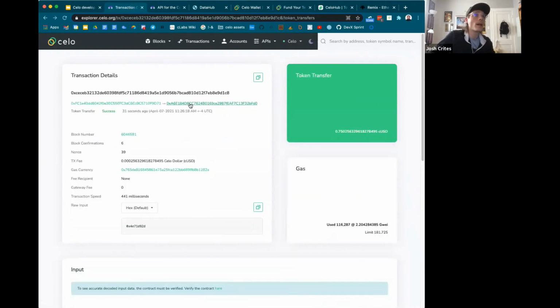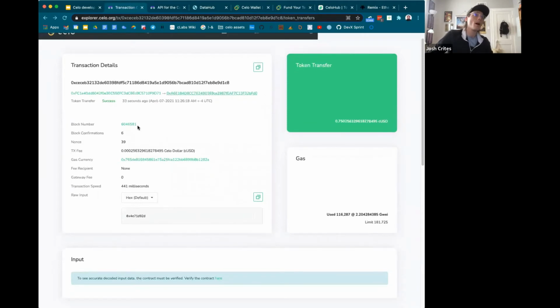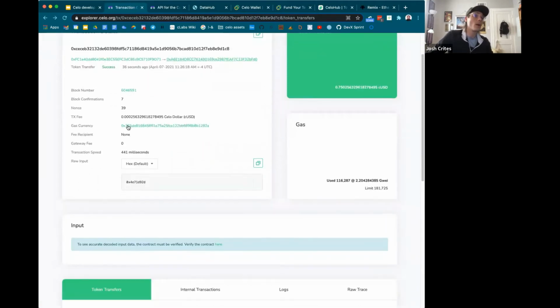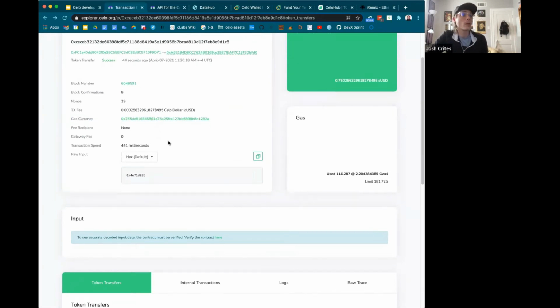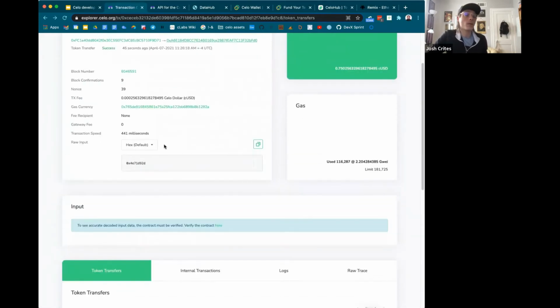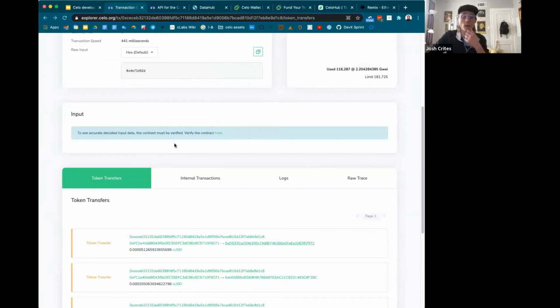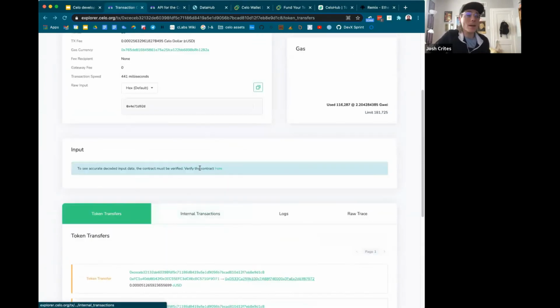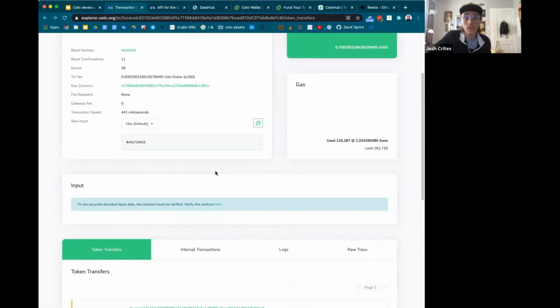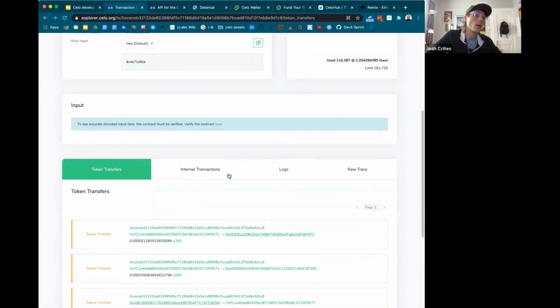But going back to the transaction, I can see the block it was included in, how many confirmations there have been, the fees, and the gas currency. So the fees for this transaction were paid in Celo dollars. There's a lot of information here to dig into, especially when you're testing your contracts. I'm actually looking at the mainnet Explorer right now, but we have the same Explorer running on AlphaHorse as well, which is a developer testnet that I'll get into more later.